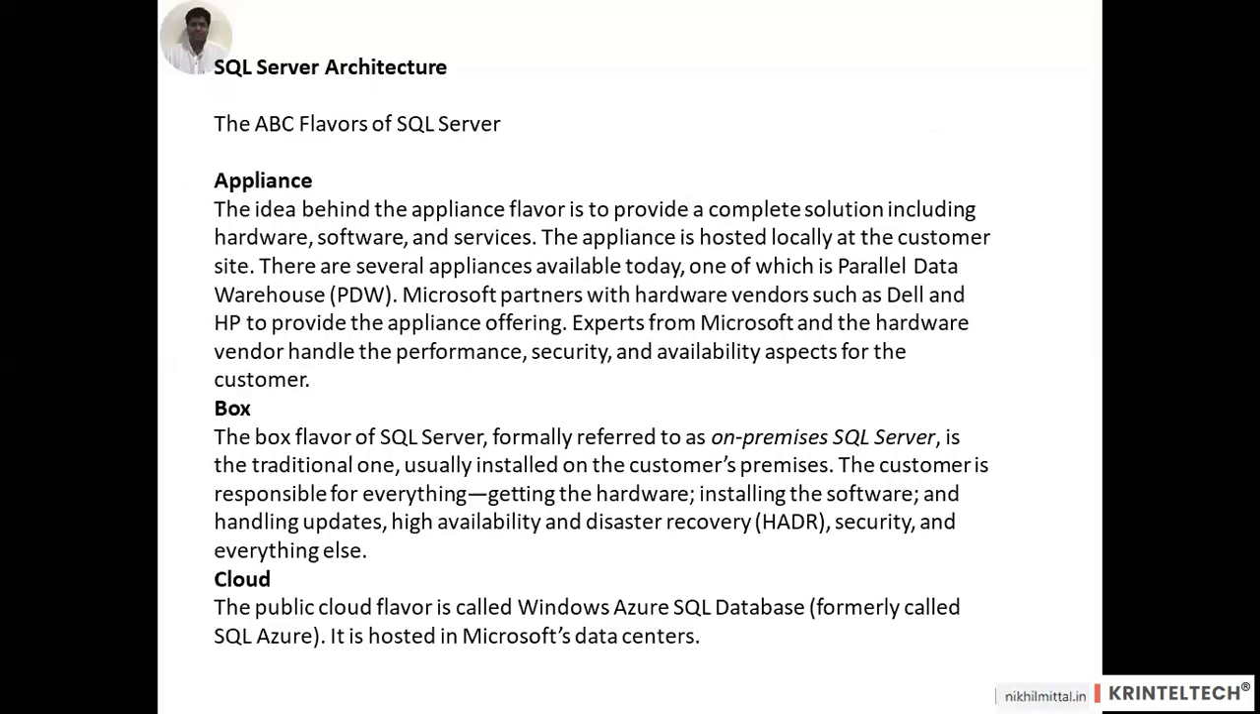Okay, so coming on to SQL Server architecture. If you look at the theory, it looks too confusing, but I will tell you in short that it is just ABC. I will go with the lower level. C is the cloud flavor. B is the box. Box means the system, so it is your own SQL Server which is in your system. This is called the box.